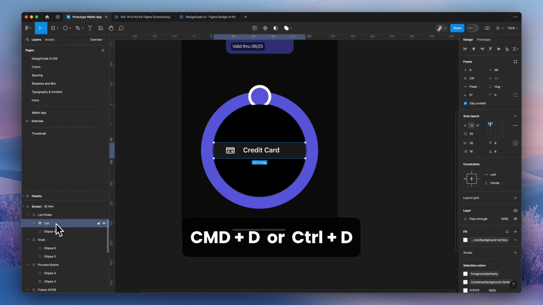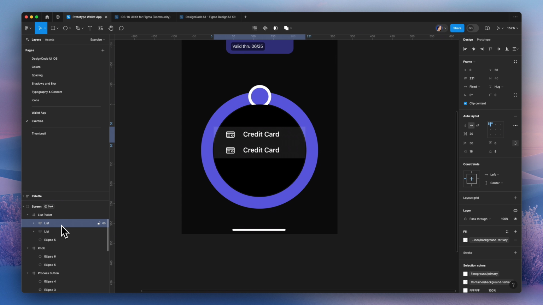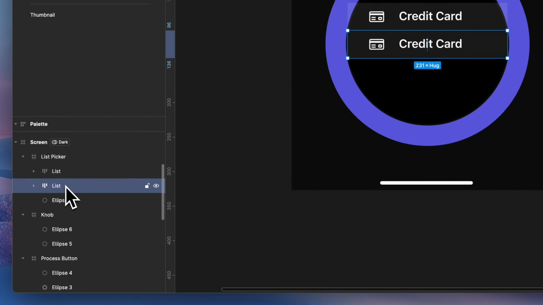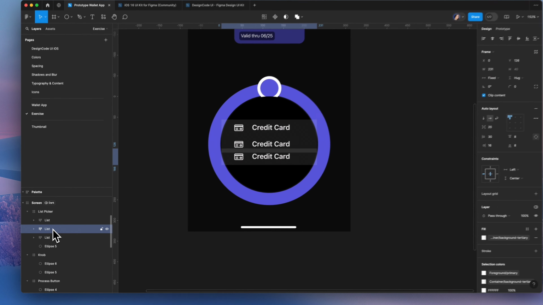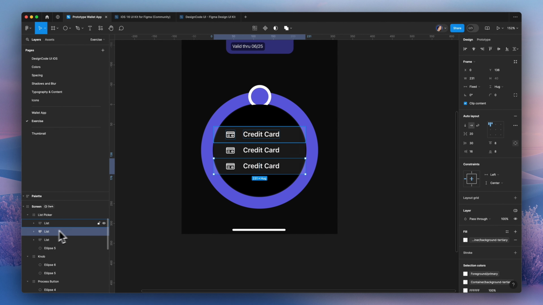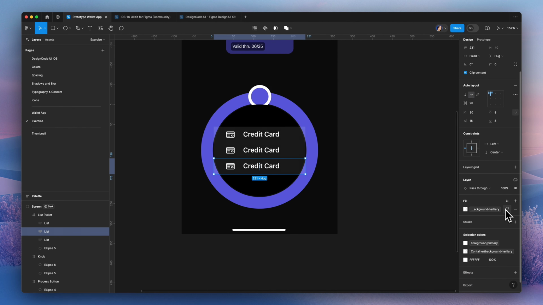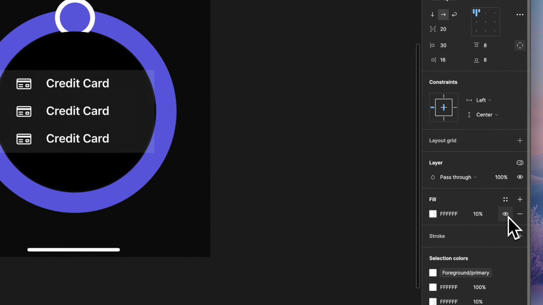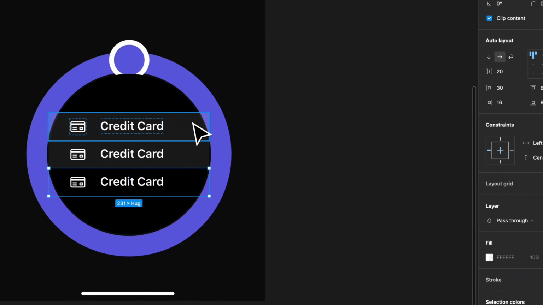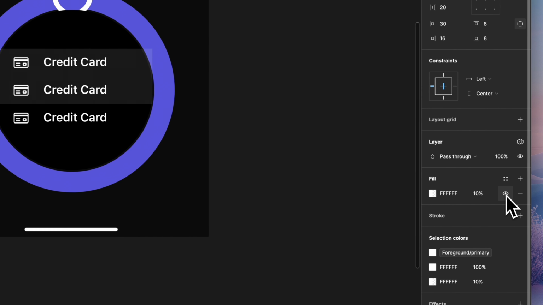Next, duplicate this frame by pressing Command+D. Move the duplicated frame above with 0 spacing. Duplicate the initial frame again and move it under the center. For these lists, I want the center one to be in active mode and the rest to be in inactive mode. To do so, select the last one, then navigate to the Fill panel. Click on this icon to detach the variable, then click the eye icon to hide the fill color. Repeat this process for the frame at the top.